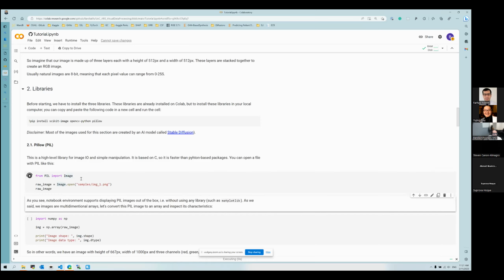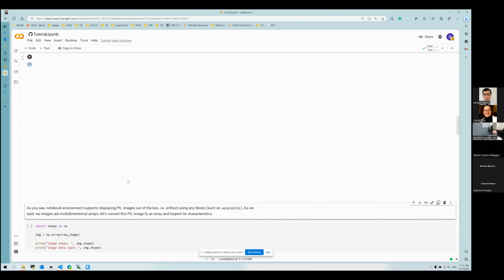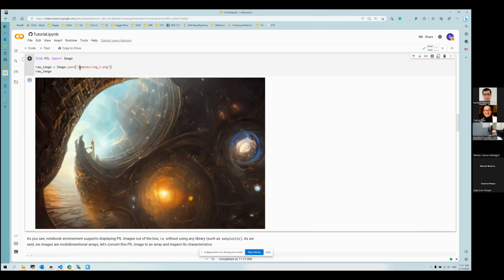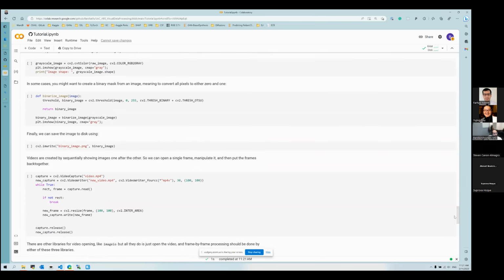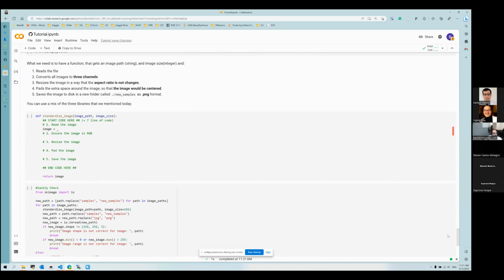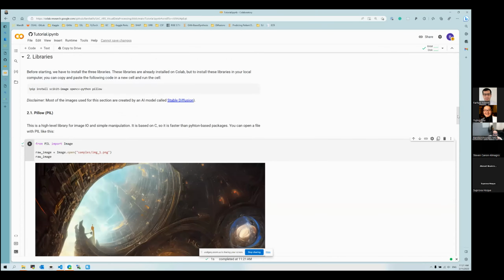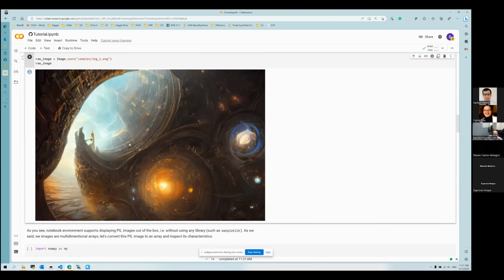So if we run this cell, this is the first image that we have. In this samples folder, we'll have 14 images in PNG and JPEG formats with different characteristics. And at the end, the whole goal of this session is to write a function in whatever package you're more comfortable with, or even mix them, to make them all look the same. We'll discuss that, but for now, this is the first image.